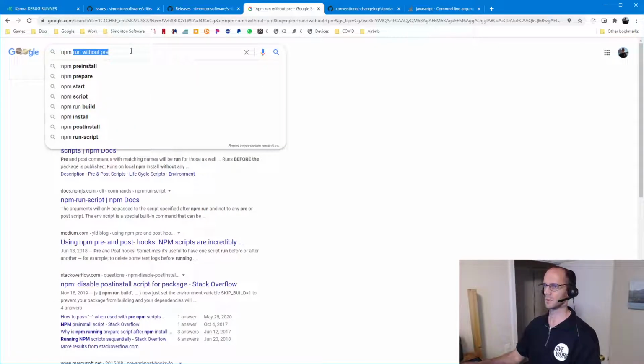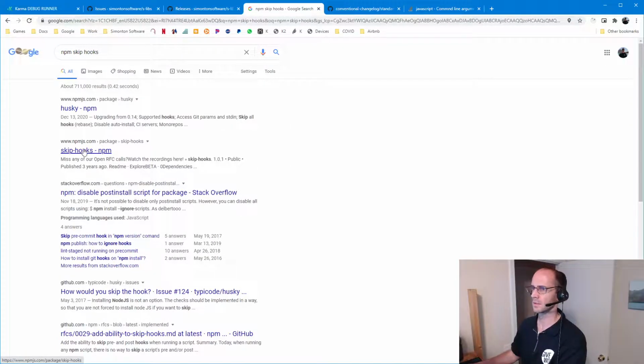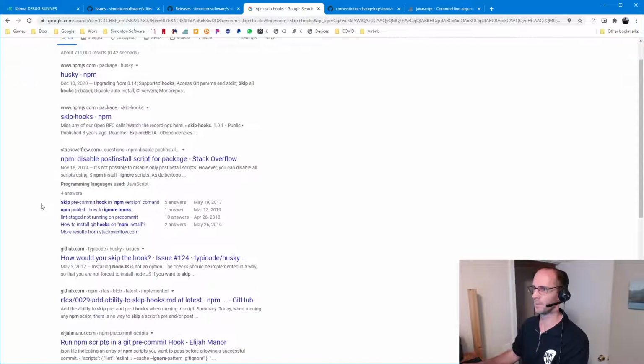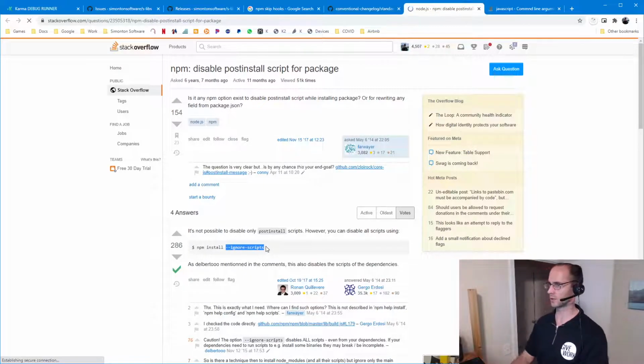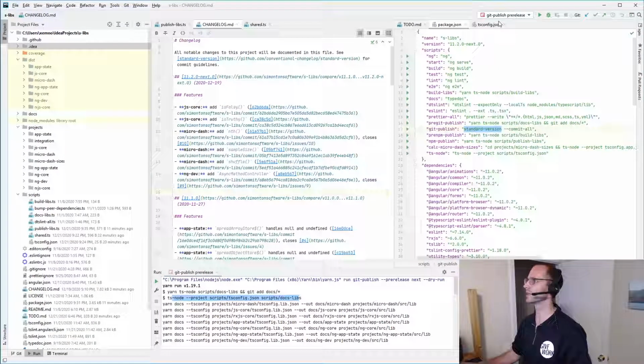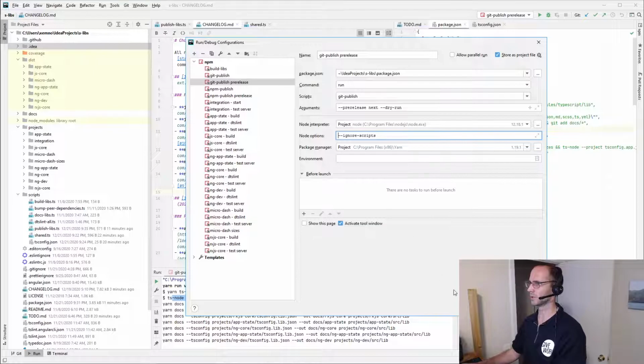npm skip hooks. Oh, there's a package in npm.js called disable post install script. Ignore scripts. That's what I thought I was remembering. Let's give that a shot. So if we just add this on here, oh, that would not be an argument to the script. That would be, what, a node option? I don't know where to put that.